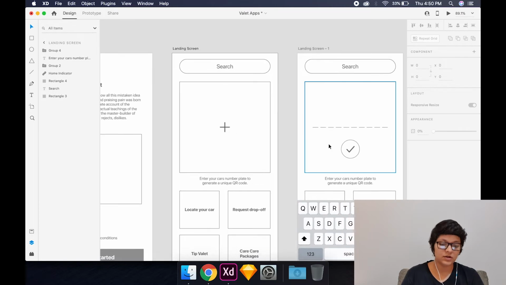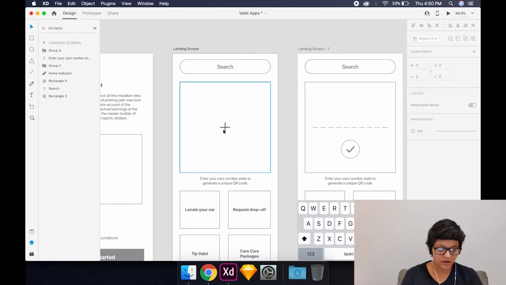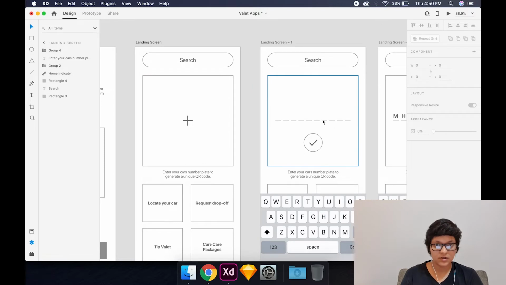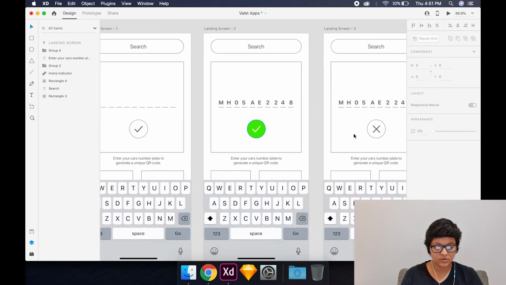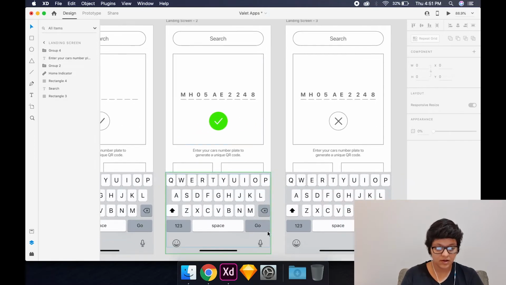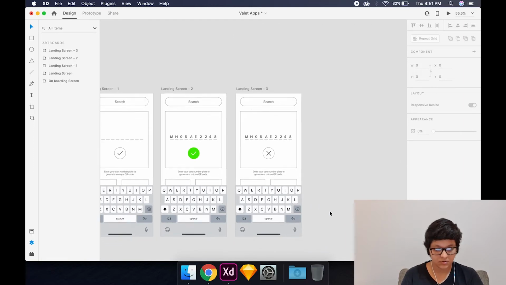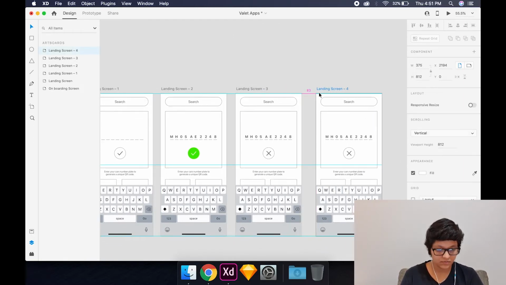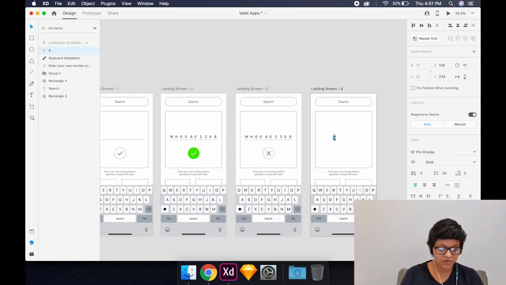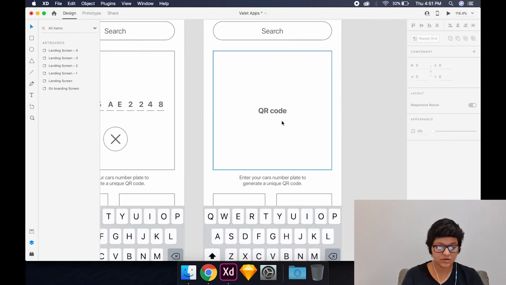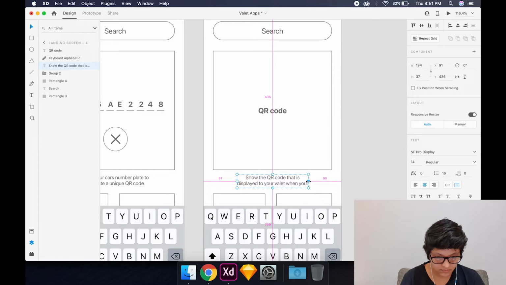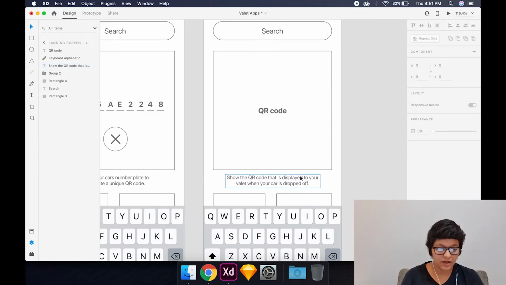The user lands on the screen, he sees this plus icon, he clicks on it and he enters his car's number plate number, and as soon as it is correct and it has been recognized, he clicks on this tick or this go, and yeah, he gets a new QR code. So we will create that as well. For now I'm just going to write QR code here, so that the user knows that a QR code has been generated, and we will change this line to this: Show the QR code that is displayed to your valet when your car is dropped off.